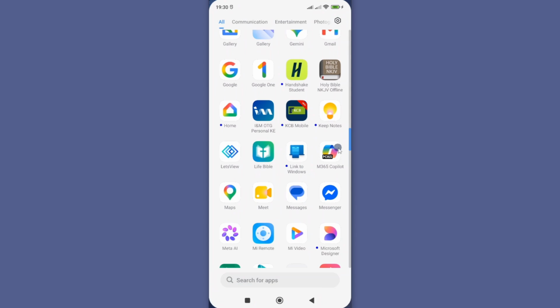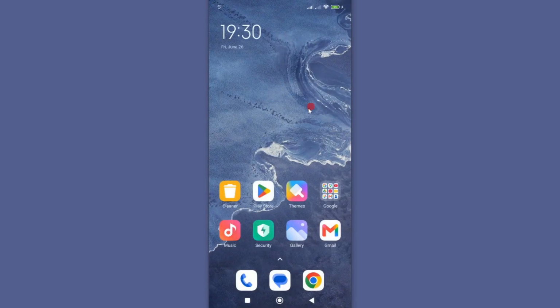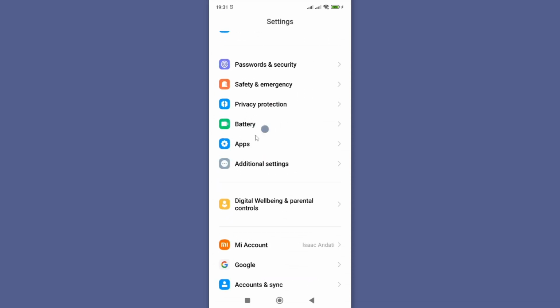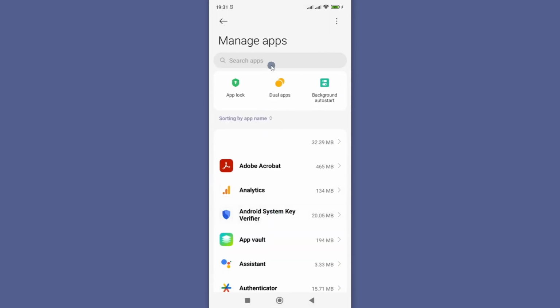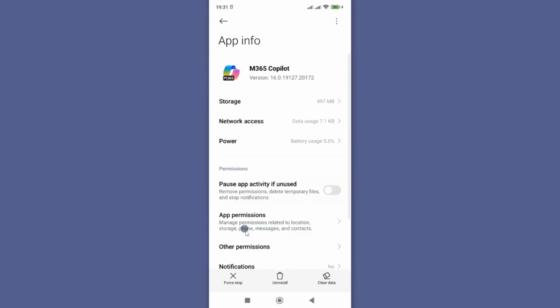Alright, to troubleshoot this app, we need to access the app info page. You can do this by just going to settings, and from settings look for apps. Under apps, you should see all apps or manage apps, and this will list all the apps you have on your phone. Search your app by name, and then now you can see we are on the app info page.